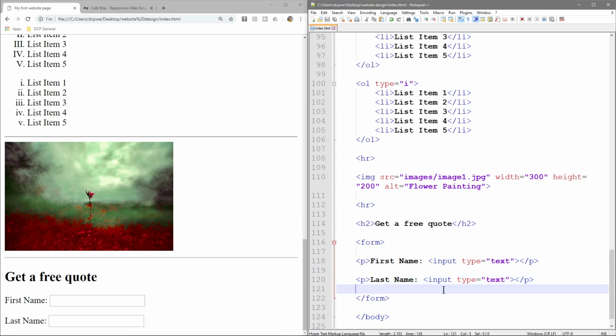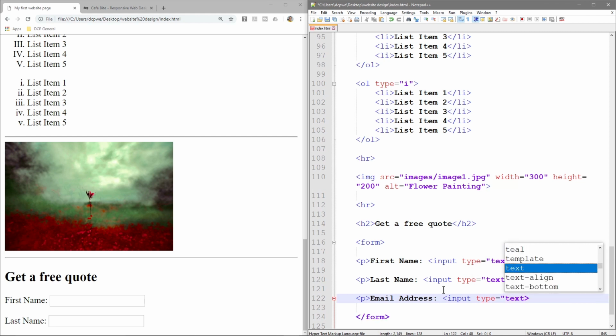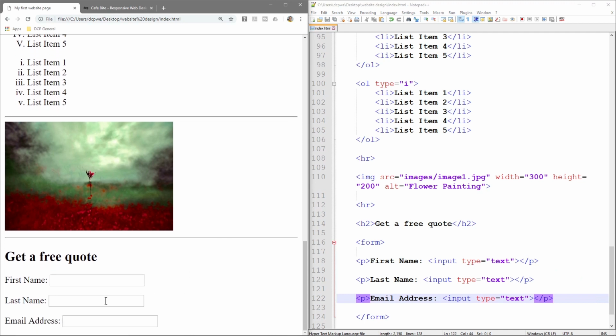Now, what else do we want? So we're asking for a customer to get a free quote. So in order to get that free quote, we need to be able to contact them, right? So we want to get their email address, and that will be an input type, and the type will be text. Let's close this paragraph here. So now we've got an email address.